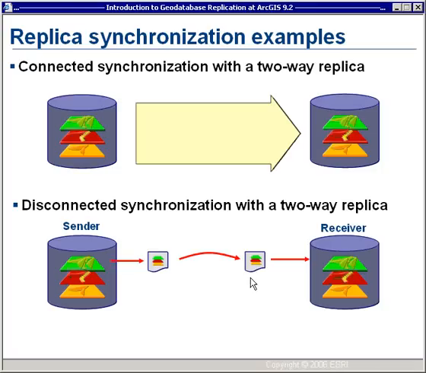And this can be done, say you could burn the file to a CD and send it through the post, or perhaps send it through email. Once it's received by the relative replica, it's then imported. Next, the data receiver exports an acknowledgement file, which is then transferred in a similar manner to the data sender. This acknowledgement message lets the data sender know that its changes were successfully received by the data receiver.